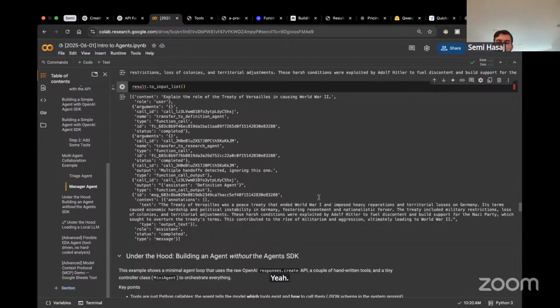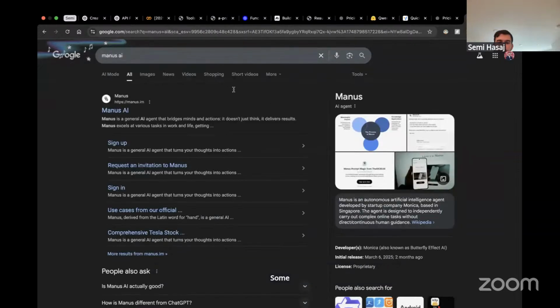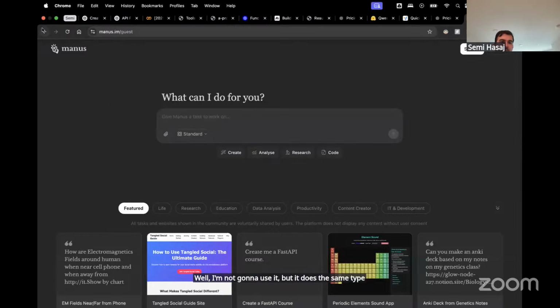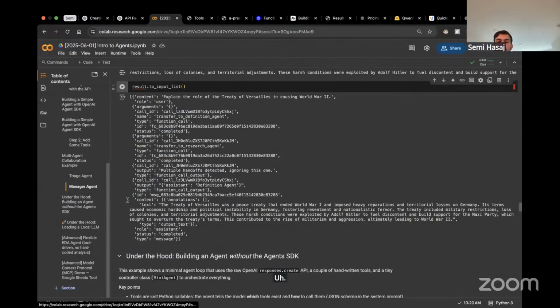Yeah, why build agents if you have Manus, for example? So Manus is an agent, right? So you don't need to build one yourself, but let's say you do, or let's say you work at a company that does. This is what's happening under the hood. All these decisions and trade-offs are being analyzed to create something like Manus. Well, I'm not going to use it, but it does the same type of thing, right? It's an LLM or maybe even multi-LLM system with access to tools. So if that is something you're interested in, or if you're just curious to see what happens under the hood, this is it.